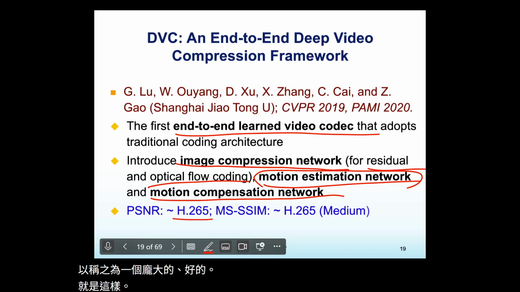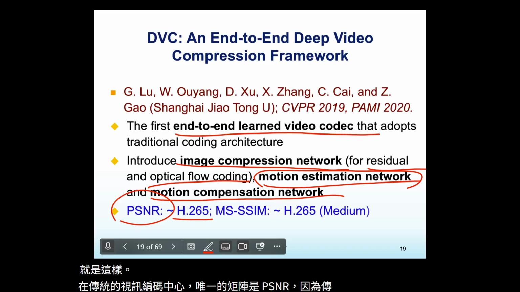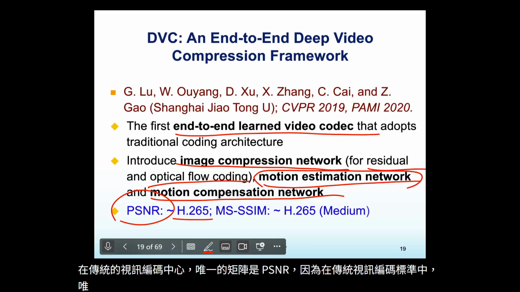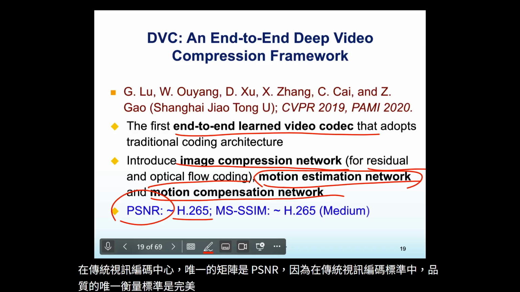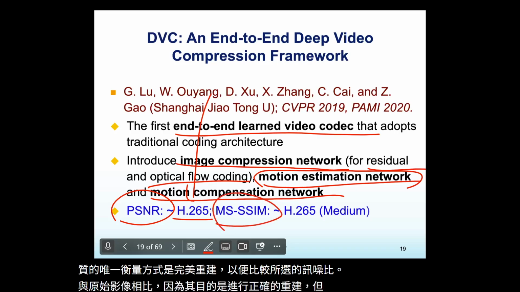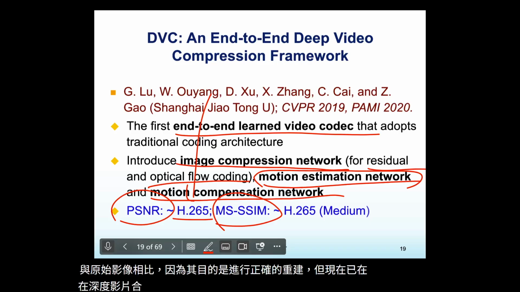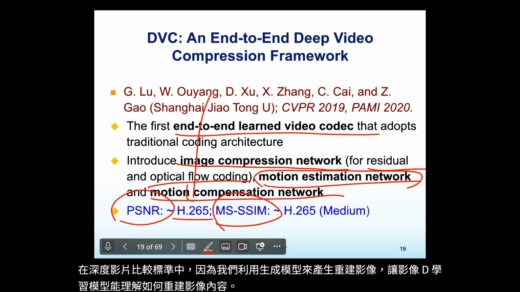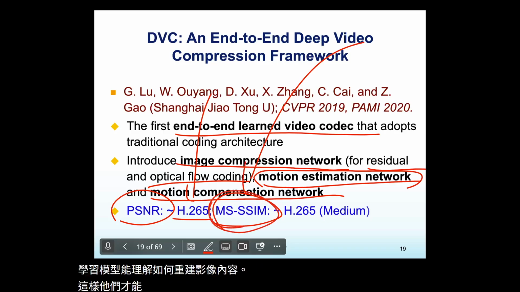Here in the traditional video coding standard, the only metric is PSNR, because the only measurement of quality is perfect reconstruction, so it compares the peak signal to noise ratio against the original image, because its purpose is to perform perfect reconstruction. But now in deep video compression, because we utilize a generative model to produce the reconstructed image, the deep learning model understands how to reconstruct image content, so it will present better results. We call this a visual quality metric. Okay, so multi-scale structural similarity index measurement.